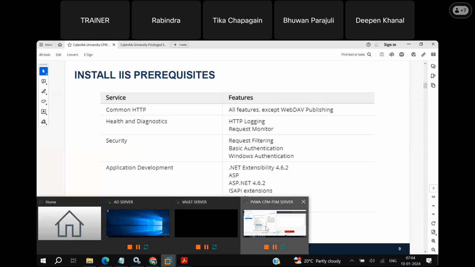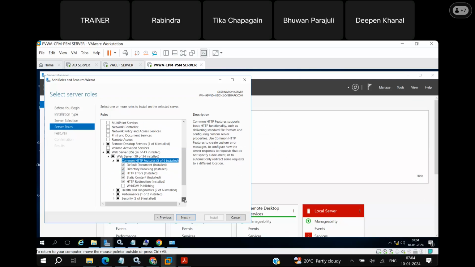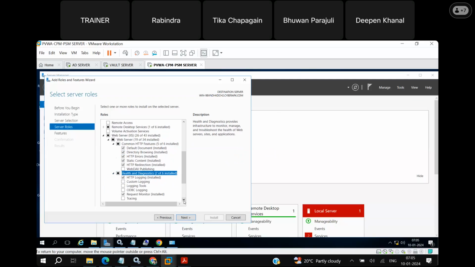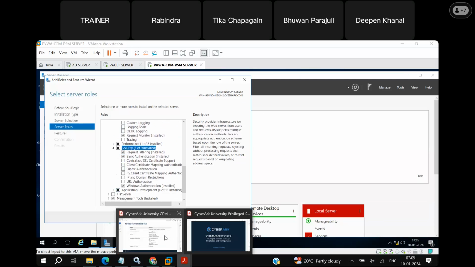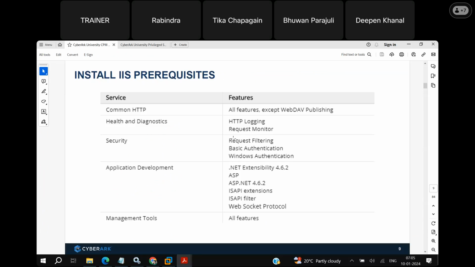So if we expand common HTTP features, again you have some features that you need to select. Health and diagnostics, HTTP logging, request monitoring, security, basic authentication, Windows authentication. Okay, so under security, basic authentication, Windows authentication. So you need to follow this documentation and select manually in order to install the IIS roles if you want to go with manual. So my recommendation is to use the automation scripts. That will entirely install all the required features regarding the PWA IIS roles, Internet Information Services roles. Right. So remember, for a web server PWA, we need IIS roles to be installed. Without installing these IIS roles, you can't install the PWA.